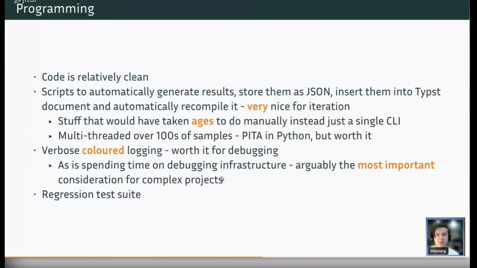So in terms of the programming itself, the code, I think, is relatively clean as far as research code goes. I had a bunch of scripts to automatically generate results, store them in JSON, insert them into a Typst document. So I wrote my thesis in Typst as well, and automatically recompile it, which is very nice for end-to-end iteration. Stuff that would take you ages to do normally in a single CLI is all integrated, which is quite nice.